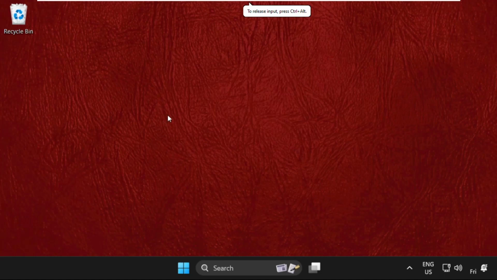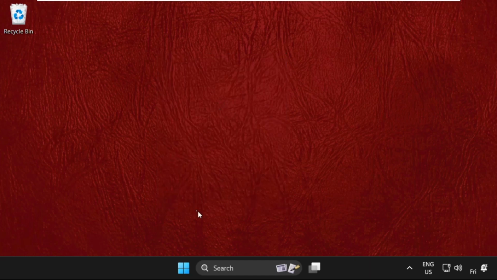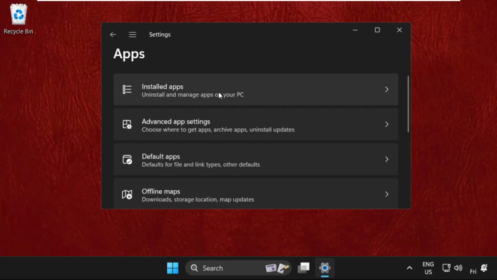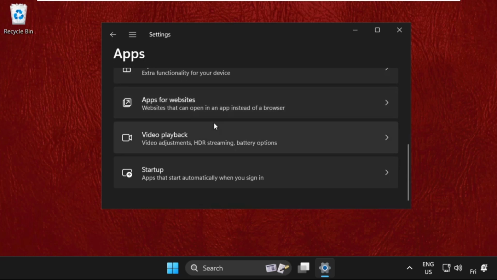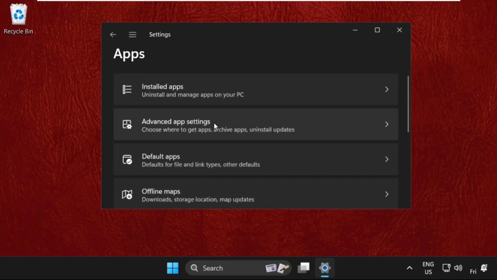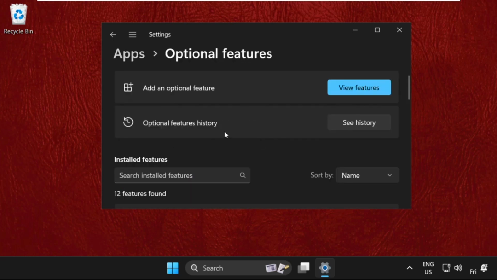Hey guys, I will show you how to fix this problem on Windows 11 operating system. In the first step, simply right click on the start icon and then select settings. So on this window, select apps, then just scroll down and search for optional features. So here it is, click on it.